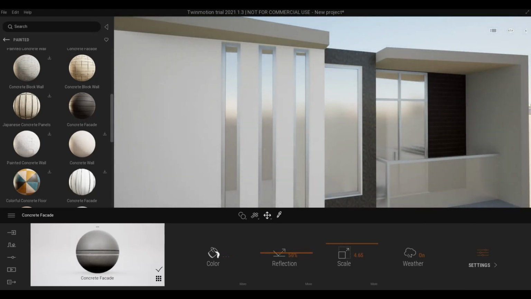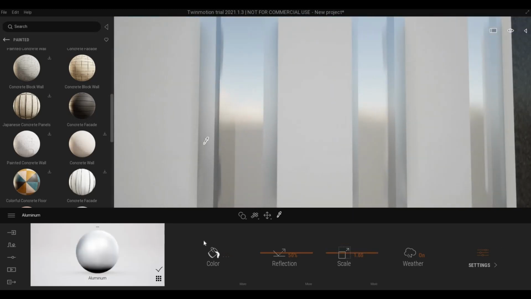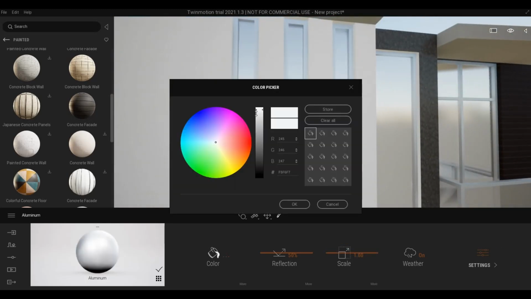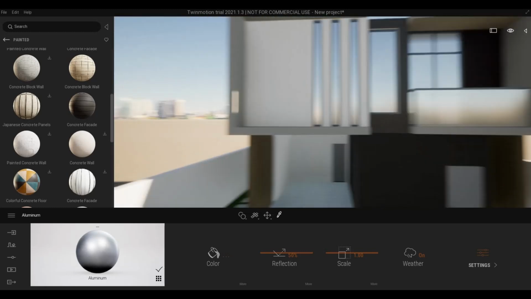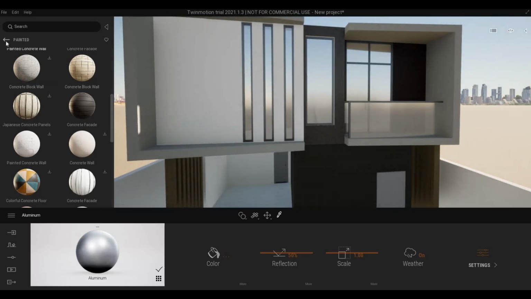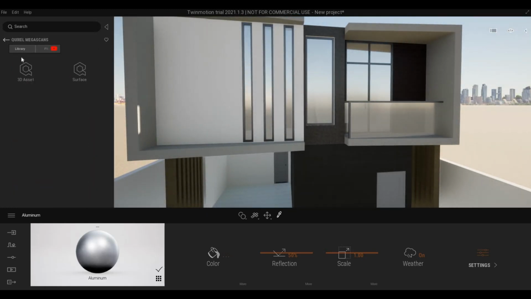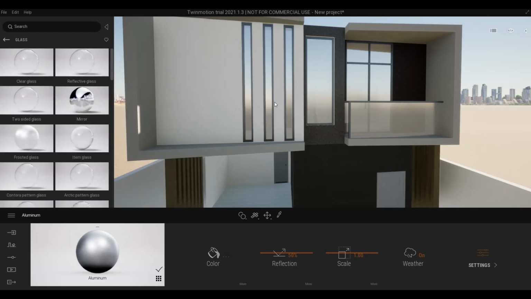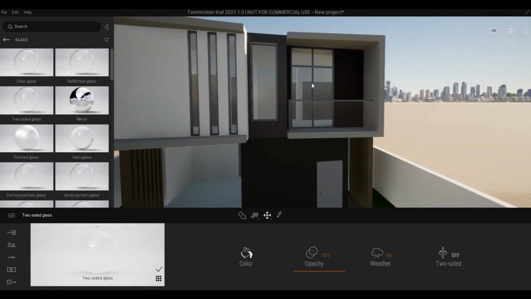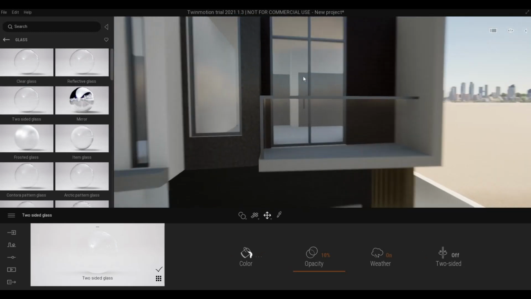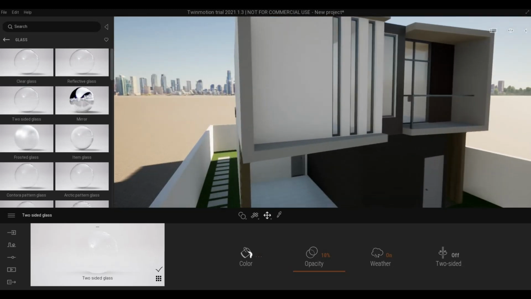So now, I know this one is aluminum, and maybe we could just make this one a little bit grayish, like that. So not black. I'm so used to using black. And then now I'm gonna use two-sided for this one for the glass.